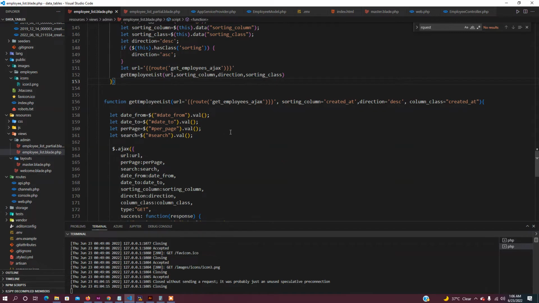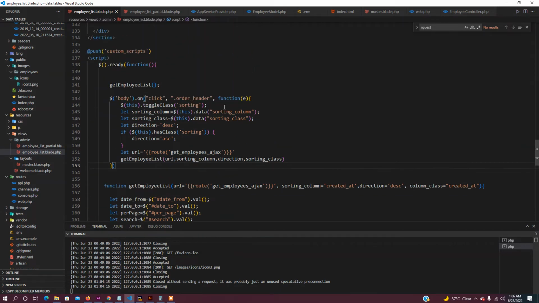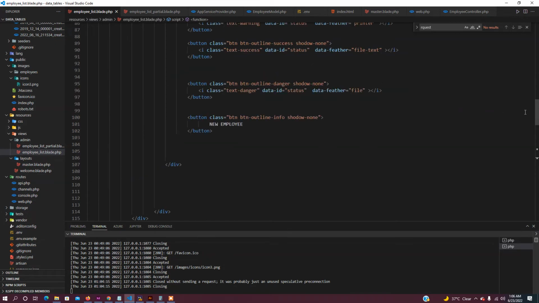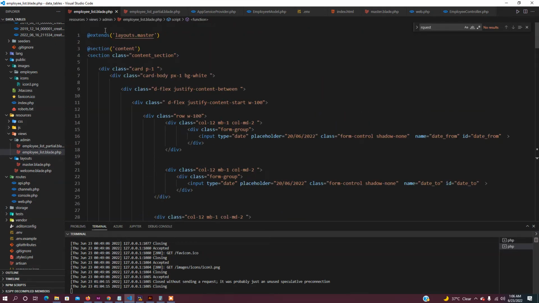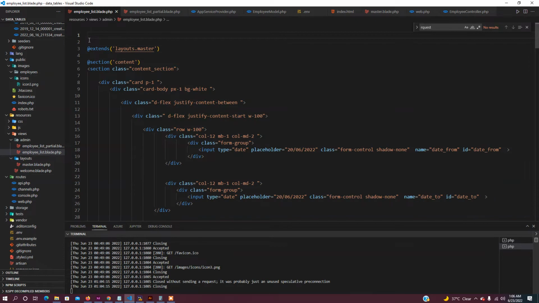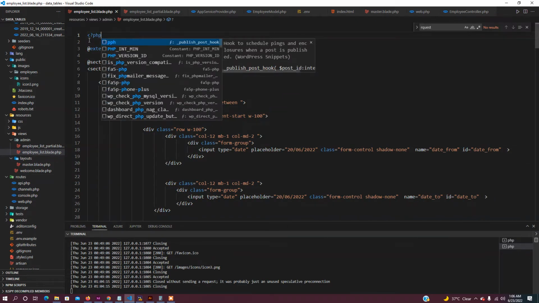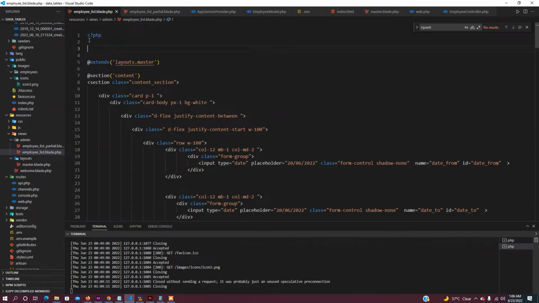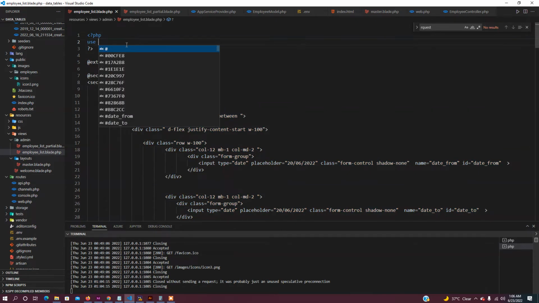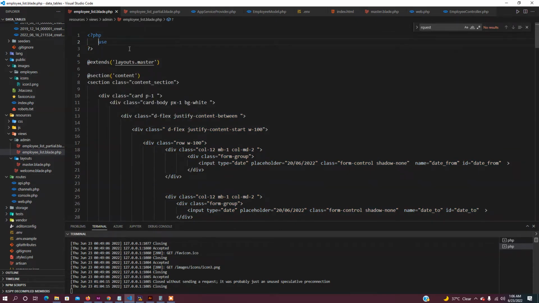So we can go and test this one out. And before we test, I just want to import some PHP, like that. I'll say use Carbon here so that we can set the default values of our start date and end date.